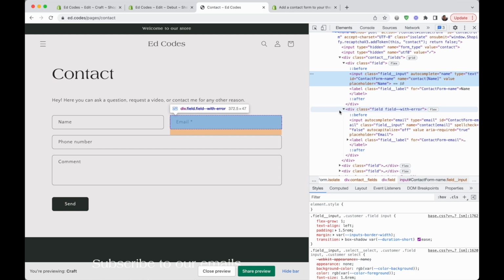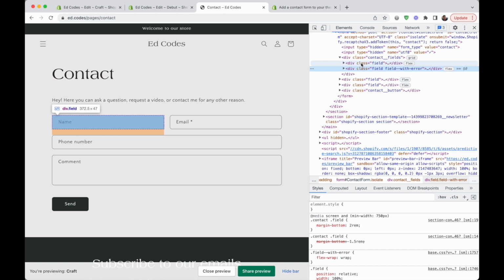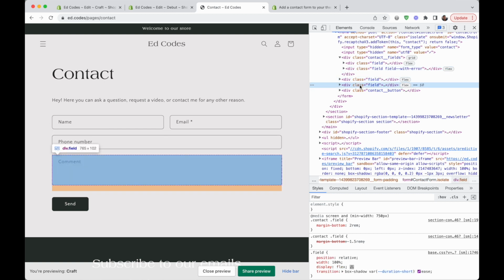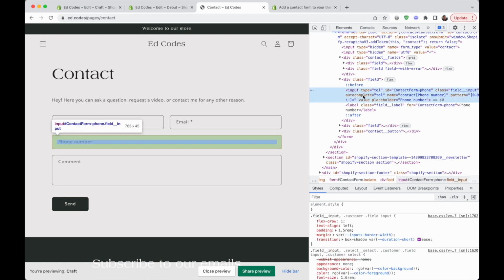Okay, so this is an input and this is an input element. And both of these are in a div. They're in a div with the class or the name of field. So let's just close this up so that we can see the structure. It's like, okay, div field, and then these below, these are also div field. So all of our fields are in this div with the class or the name of field, and inside there's the actual input element.